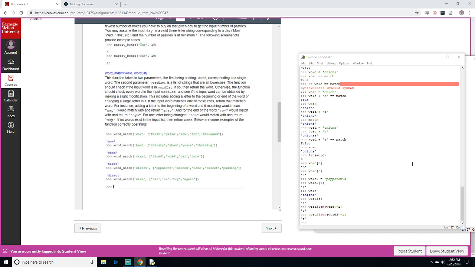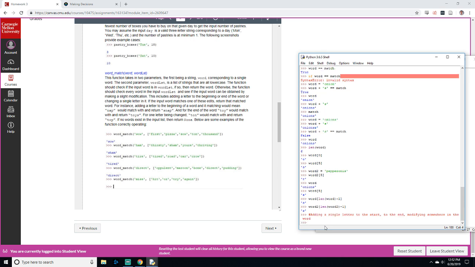So now let's go down to word match, right? If you read word match or if you looked at the office hours from last time, and you see the instructions, we have to handle the case where it's modified. So like adding a single letter to the start, to the end, or modifying somewhere in the word. Right, so those are the cases. In here, we just did the case where we're adding it to the end.